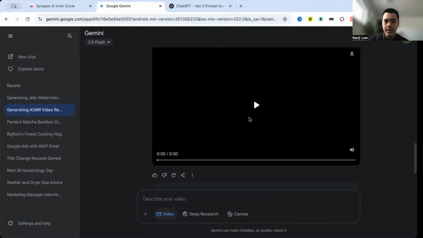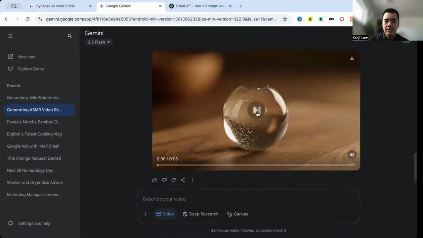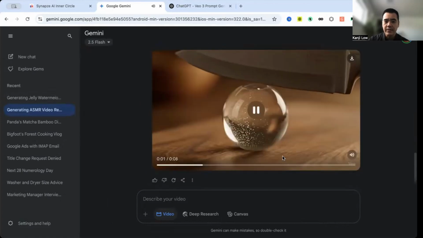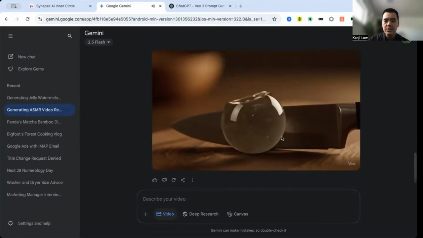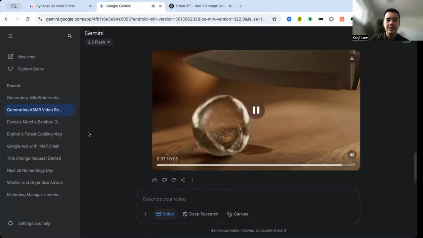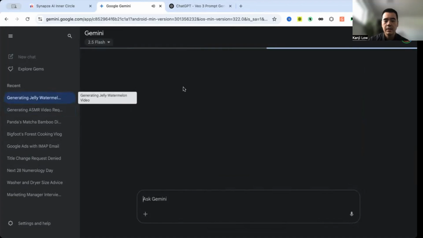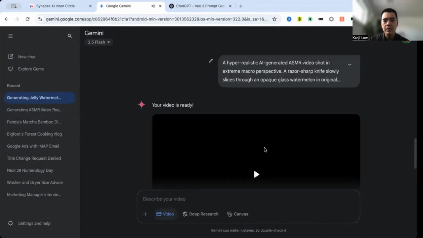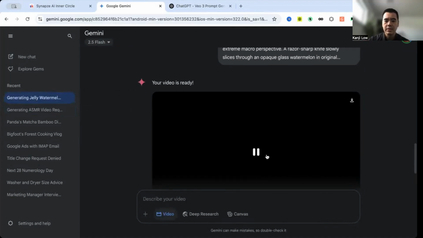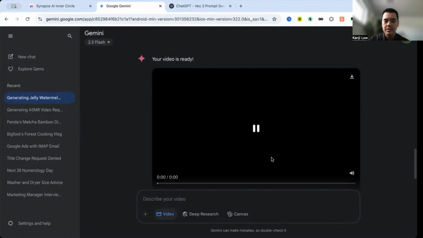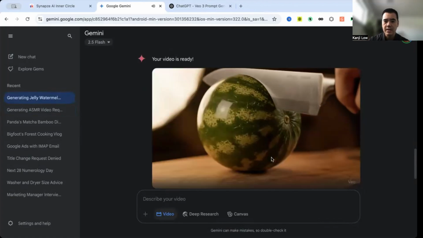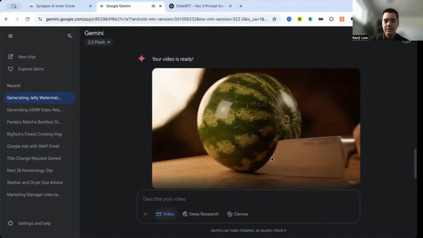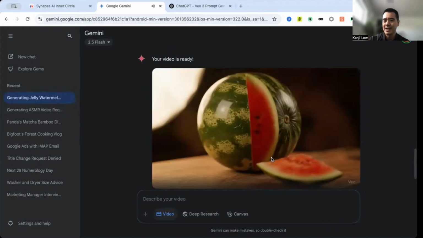So I've done one with the bubble sphere. If you have a look, this was without a really good prompt. So obviously it comes out like that. And then you start to build a little bit more. You can do something like this. So I created a watermelon. As you can see, it's chopping it. It sounds good, but it's only one slice.